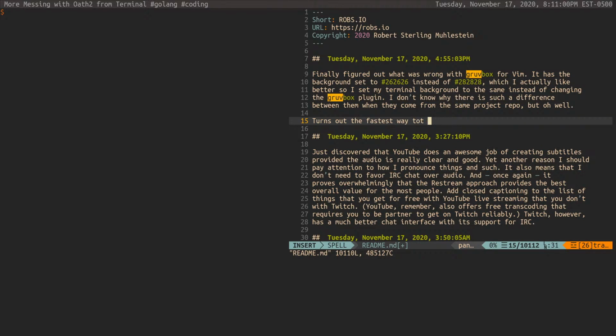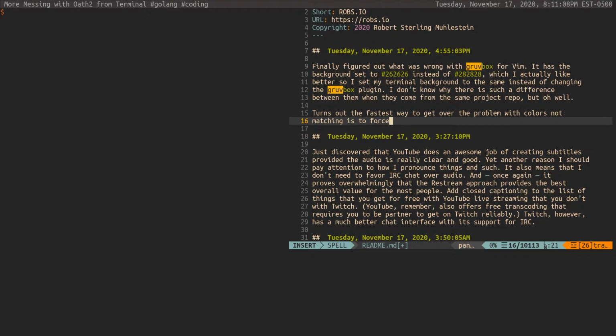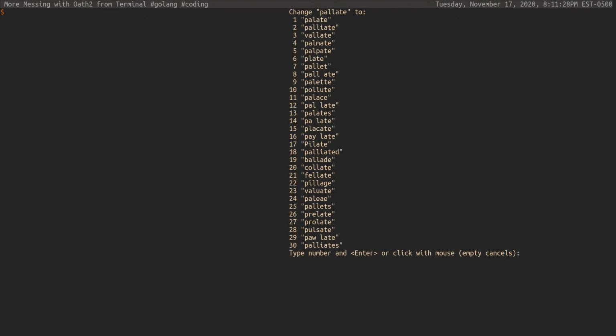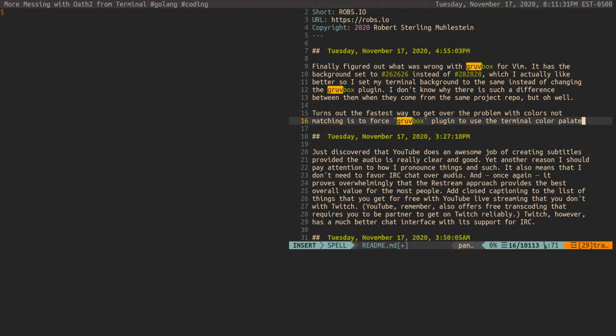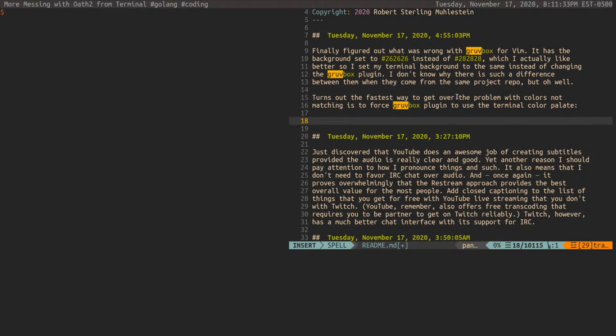The fastest way to get over the problem with colors not matching is to force the Groovebox plugin to use the terminal color palette. Did I spell that right? Palette. So yeah, let's see how to do that.